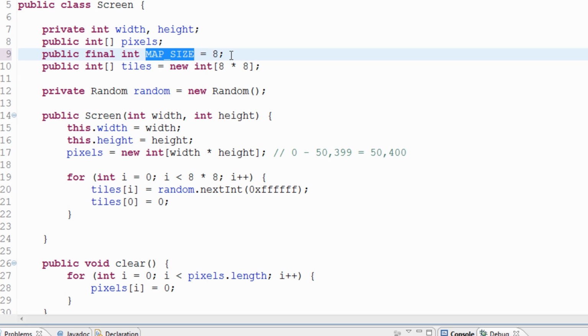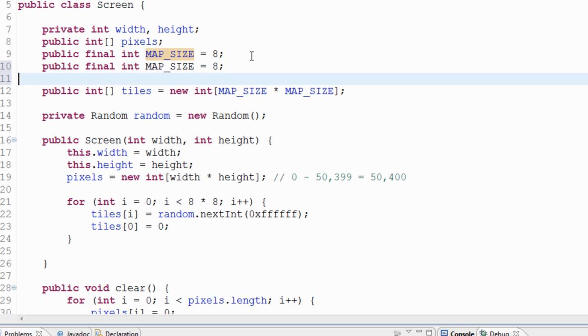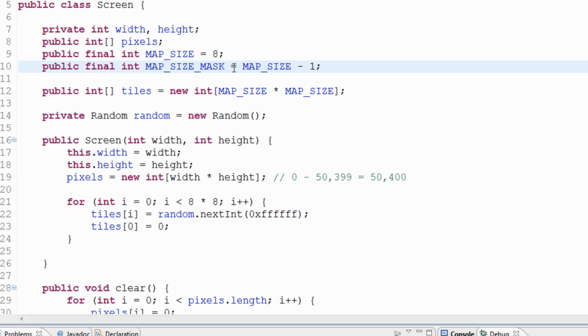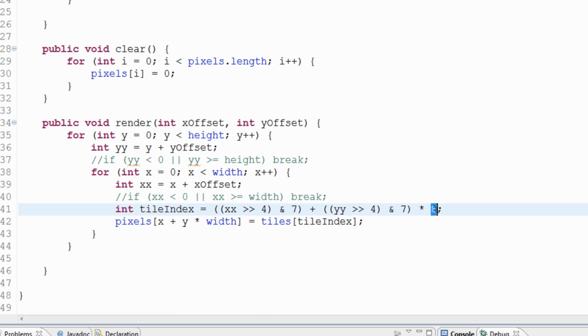Again, we'll change this in a second, but what should happen is, as I set this, we'll also make another one really quickly called map size mask, and this will be our map size minus 1. In other words, for all bit operations, because the mask is obviously from 0 to 7, which in total is 8 values. So the map size, let's just copy that, paste it into here, and then this will be our map size mask.